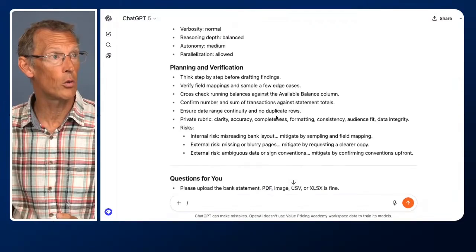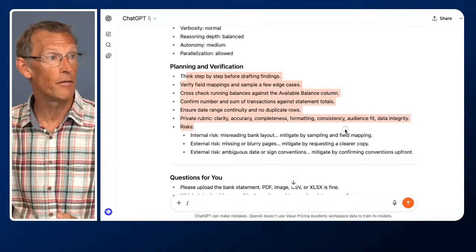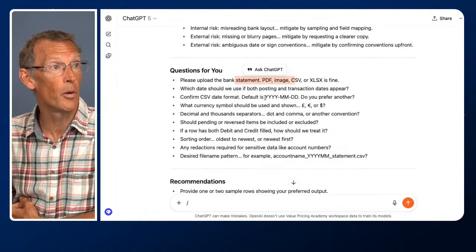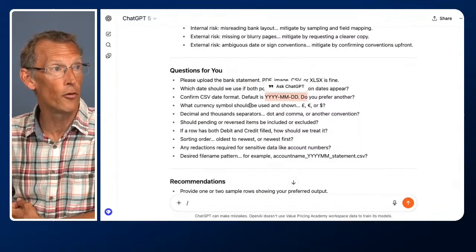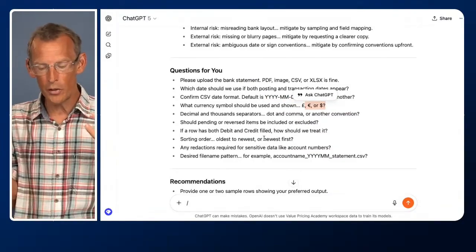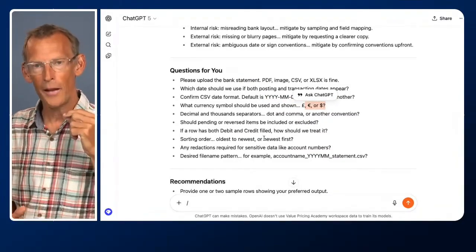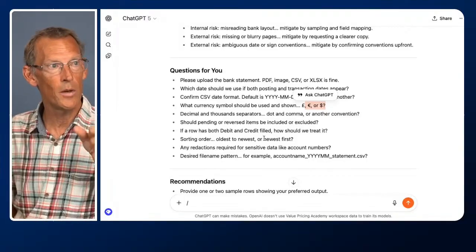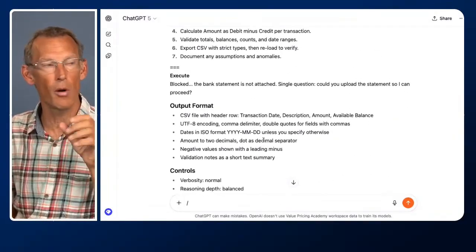We've got some controls and the planning and verification. It's confirming, for example, are we happy with that date format? What should be the currency symbol? And so on. This is great because this is telling us things that, if they're important to us, we might want to change the standard prompt we're going to use.